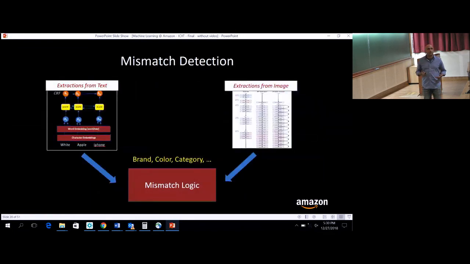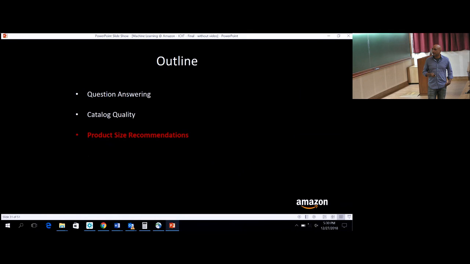And of course, once you've extracted different attributes like brand, color, category, and so on from the title and image, you can compare them. If you find that these extracted values don't match, you tell the seller that they've got to go and fix this defect.